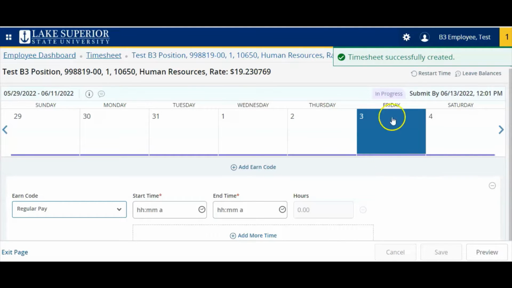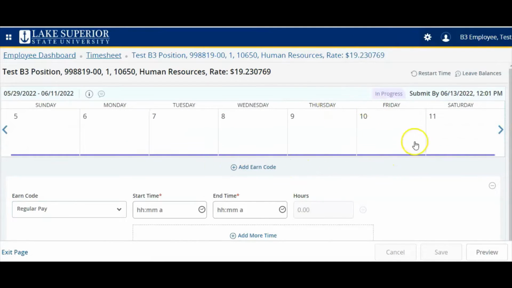And as you can see, we have successfully created a timesheet, and it will automatically open the timesheet to today. Today is selected, Friday the 3rd. If you are entering into a new timesheet on the second week of a pay period, it will automatically open on the second week of the pay period. So you can scroll back and forth between different weeks in the pay period using these arrows on the edge.